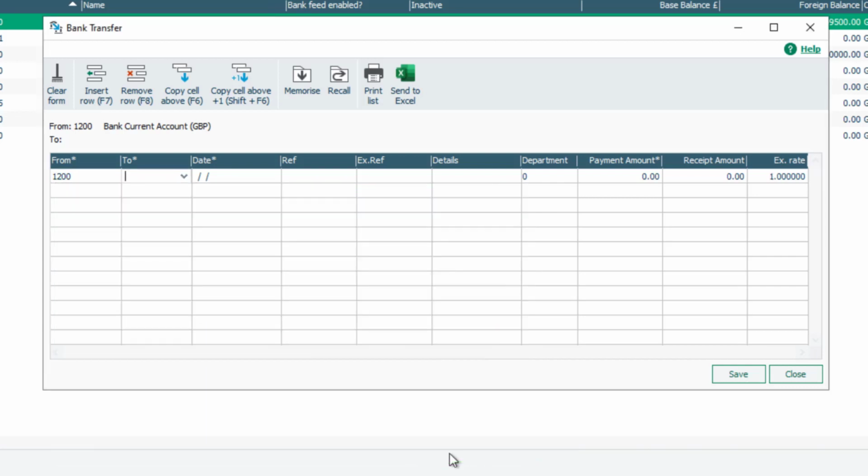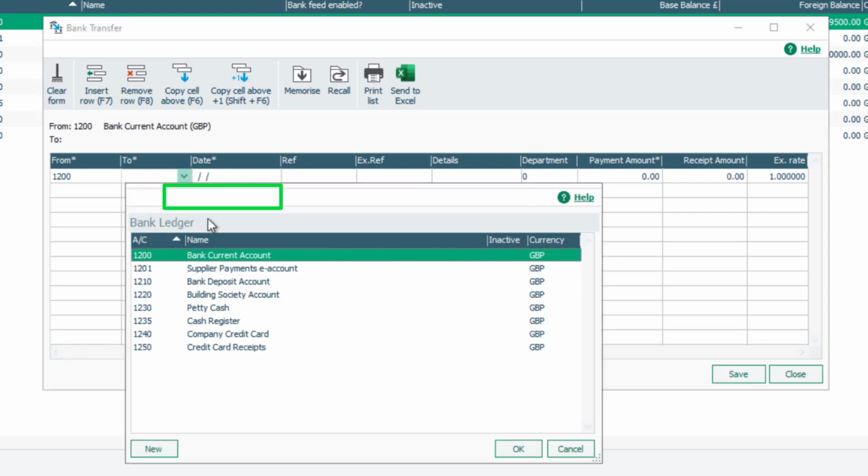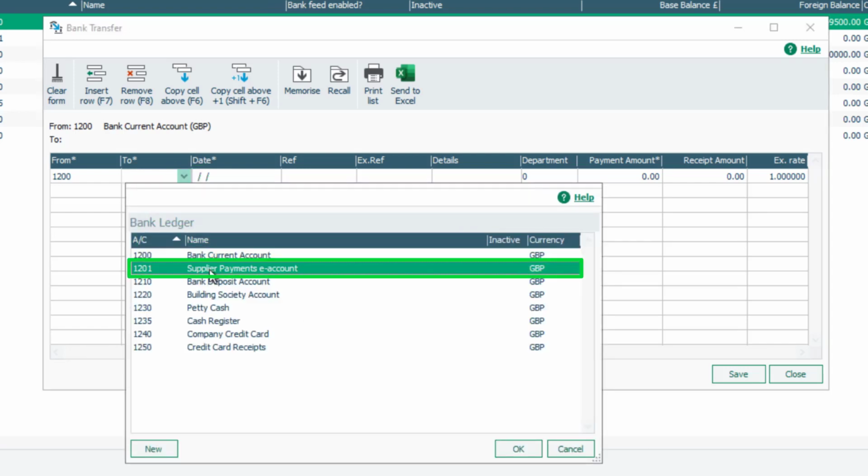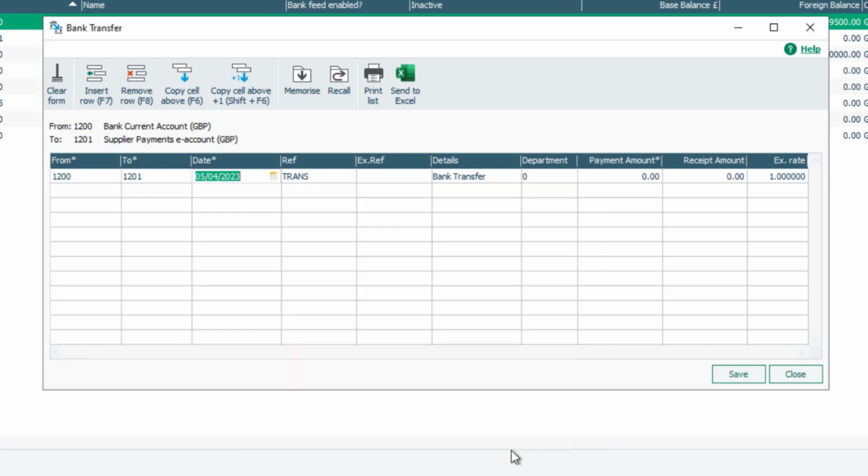To select the bank account the money is going to, click the To drop-down and select your Supplier Payments bank account. Then click OK. For example, bank account 1201, Supplier Payments e-account. Enter the date of the payment to your Modulr eMoney account and any references if required. Now enter the payment amount and click Save.